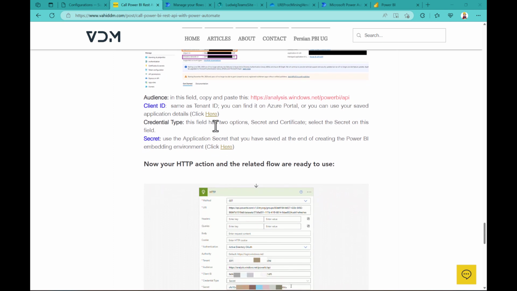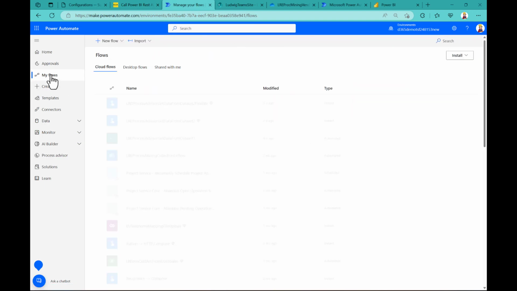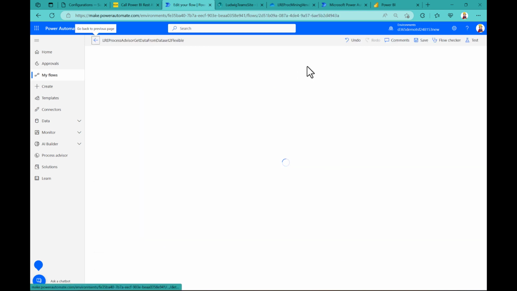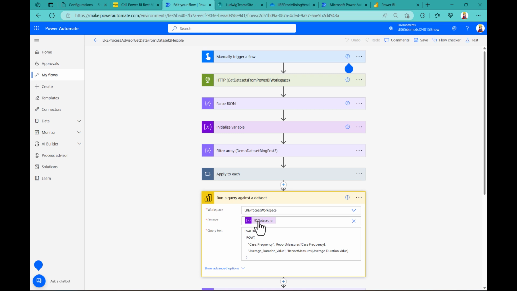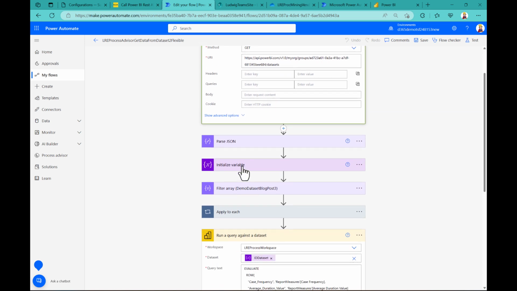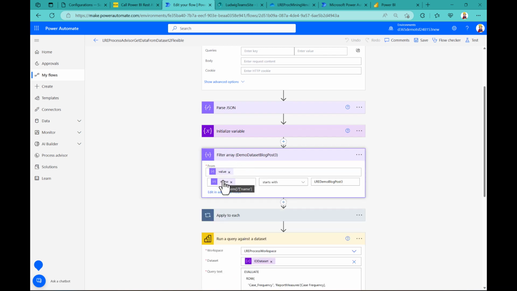That's also shown here, but in my case, I have done that with a new flow that I called flexible. So if we look into that, then I use the same connector, run a query against the dataset. That's the same. But the dataset is now not a fixed string, but it uses this variable. And how did I get this variable? Well, I used here this connector that connects to my datasets. Then I parse a JSON, I initialize a variable, I do a filter.